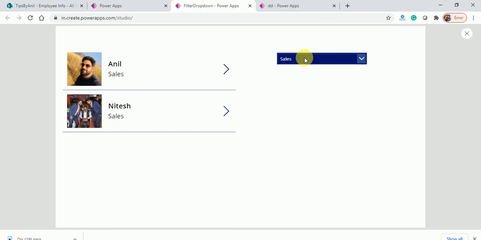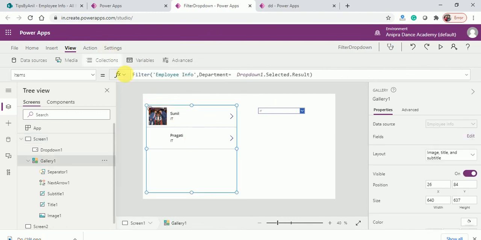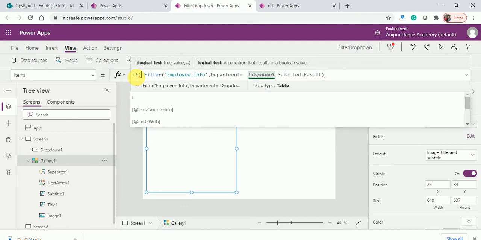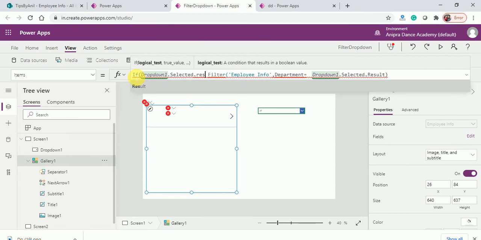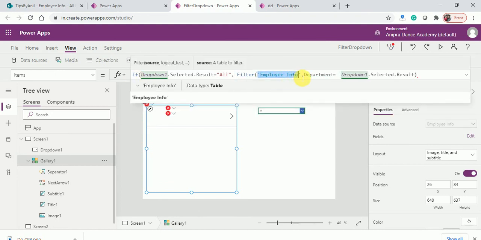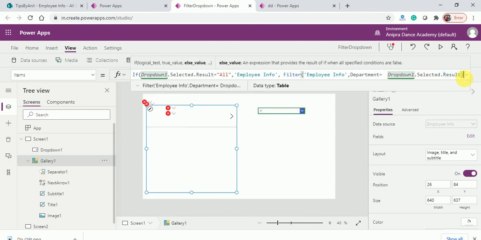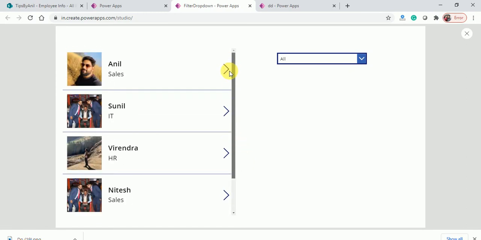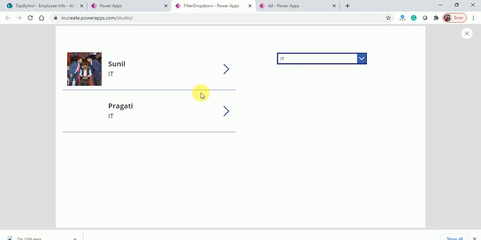Okay, now one more thing we have to do. Suppose if we are selecting All, then we are getting the blank data. So for that, what we have to do here, I will apply an If condition. If Dropdown1 dot Selected dot Result equals to All, then Employee info, else this data, right? Now let's run this application, and if I select All, I can see all records, complete data, right? If I select Sales, then I can see the Sales result. If I select IT, I can see the IT, right?